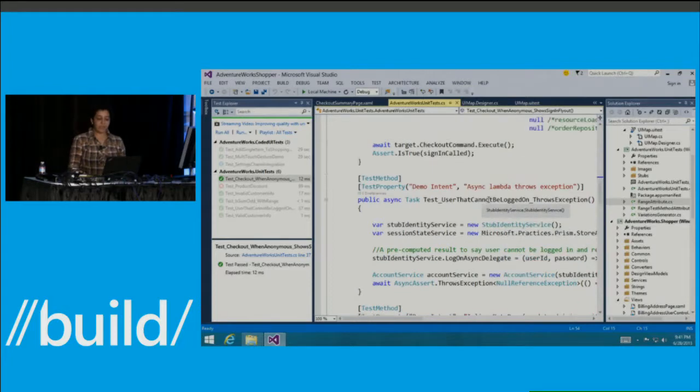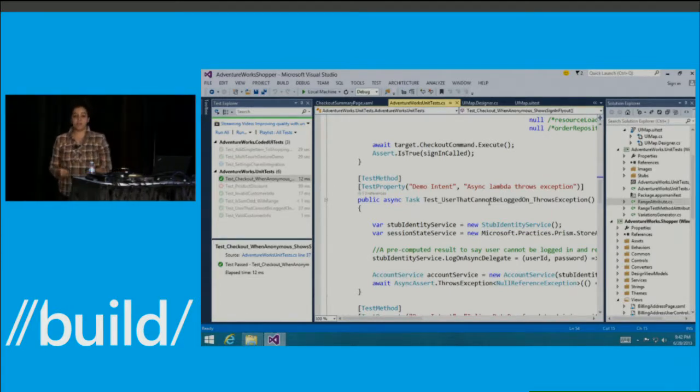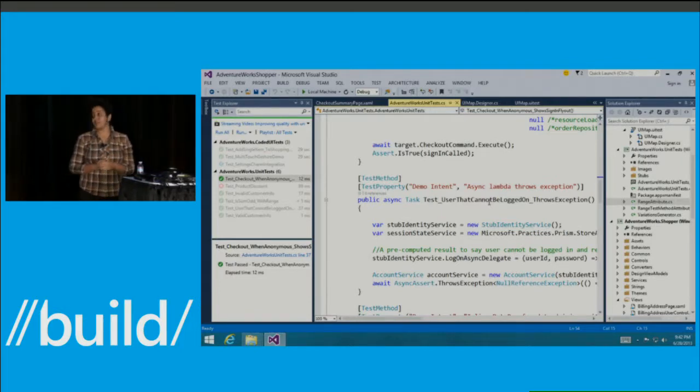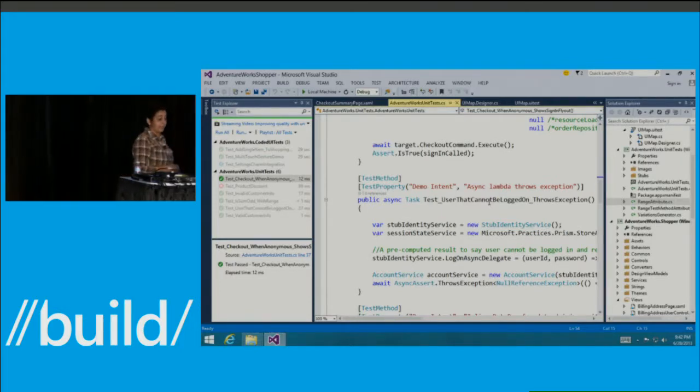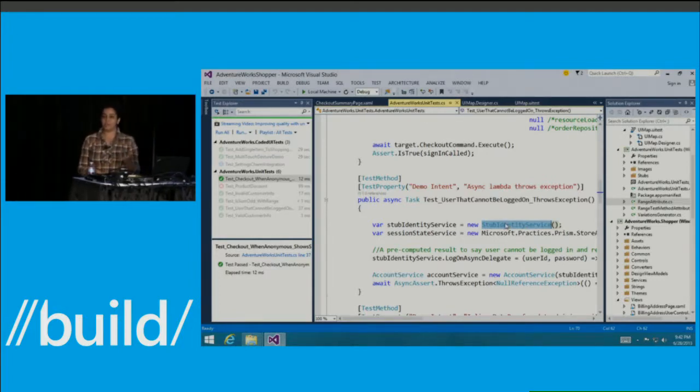So the first one sort of tried to show the sign-in page. The second test that I'm doing here is if a user cannot be logged in for some reason, then I'm expecting a certain type of exception, and I'm going to validate that. Again, I'm using a stub identity service. The identity service is a service that backs my app, that manages users and validates users and stuff like that.